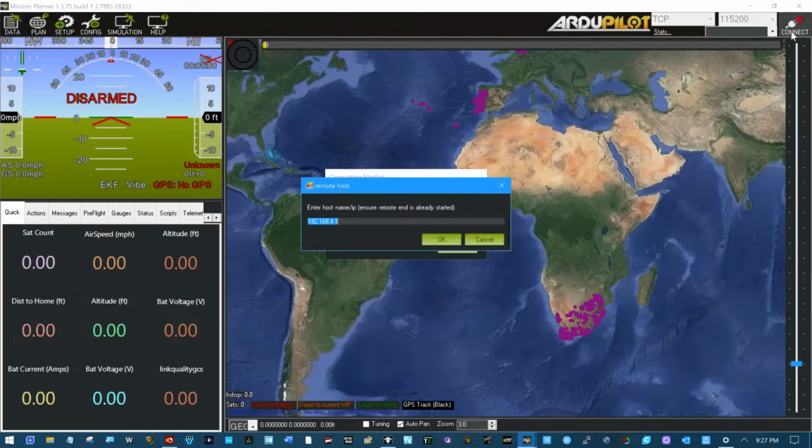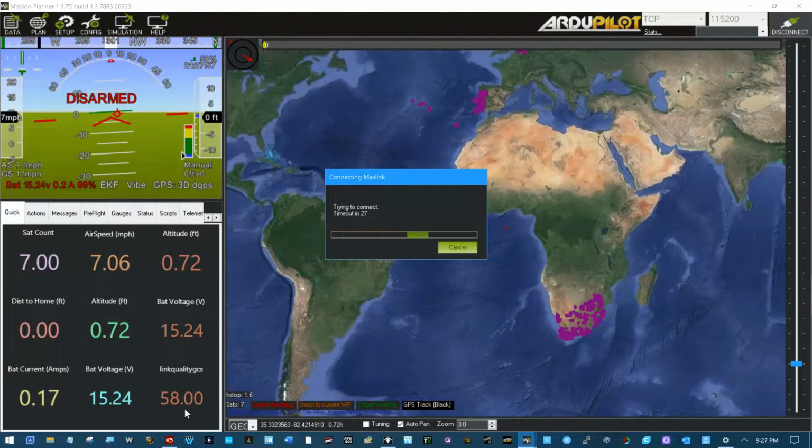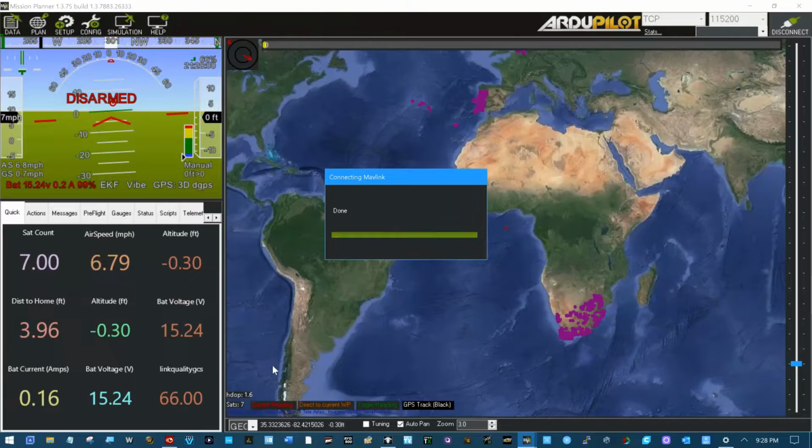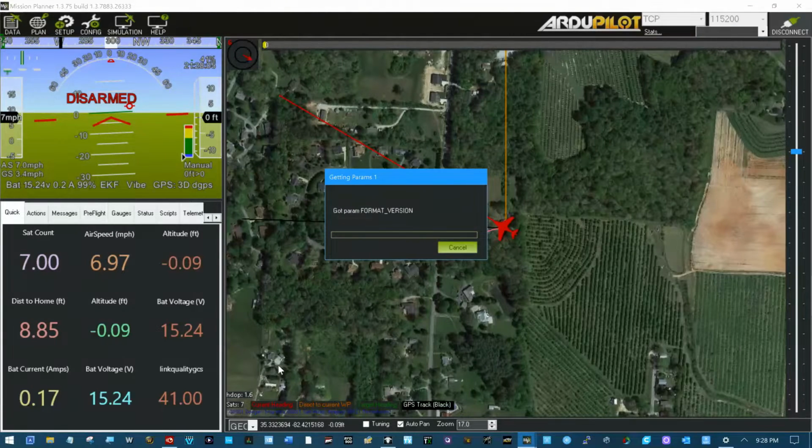TCP, connect, 192.168.4.1. Okay. Socket 5760. Okay. And off it goes. I have been playing with this. This seems to work better. Haven't played with it much. I've played with the UDP flavor of it too.